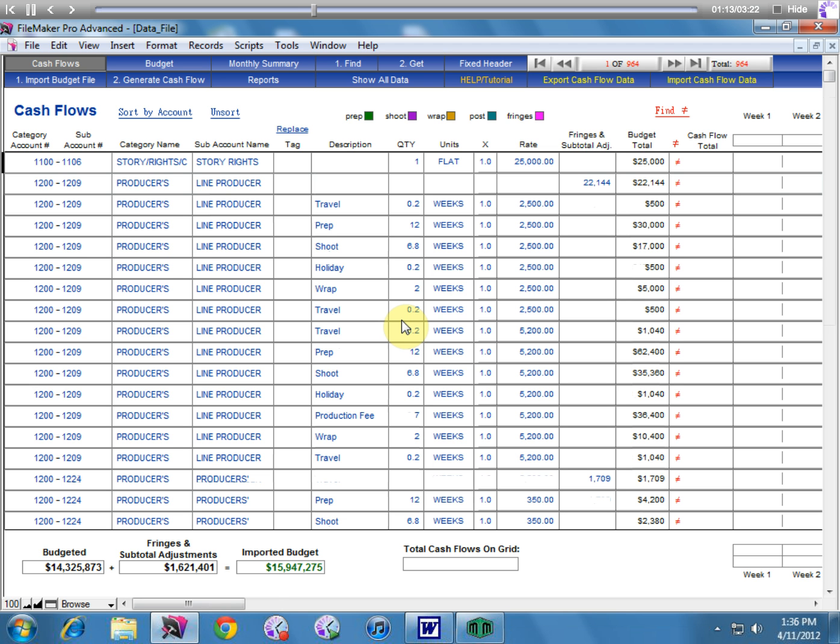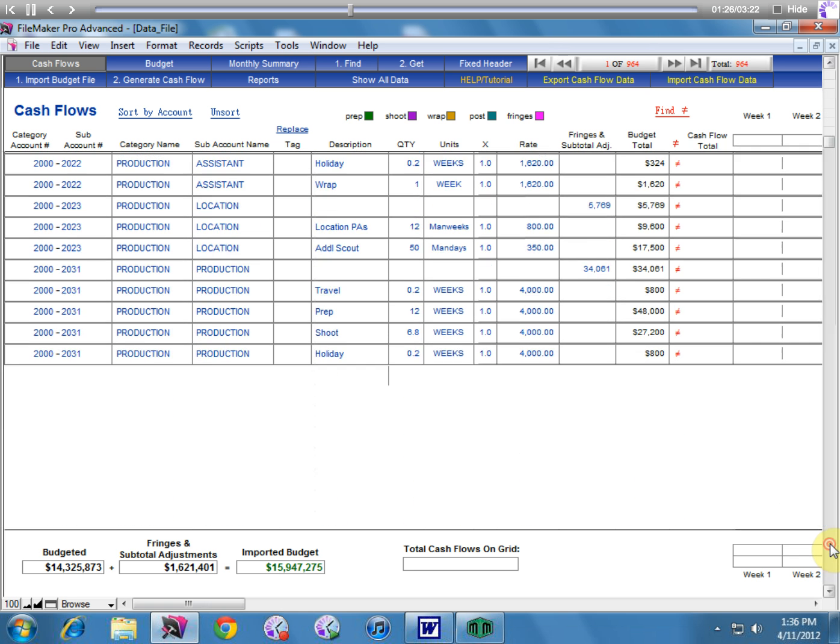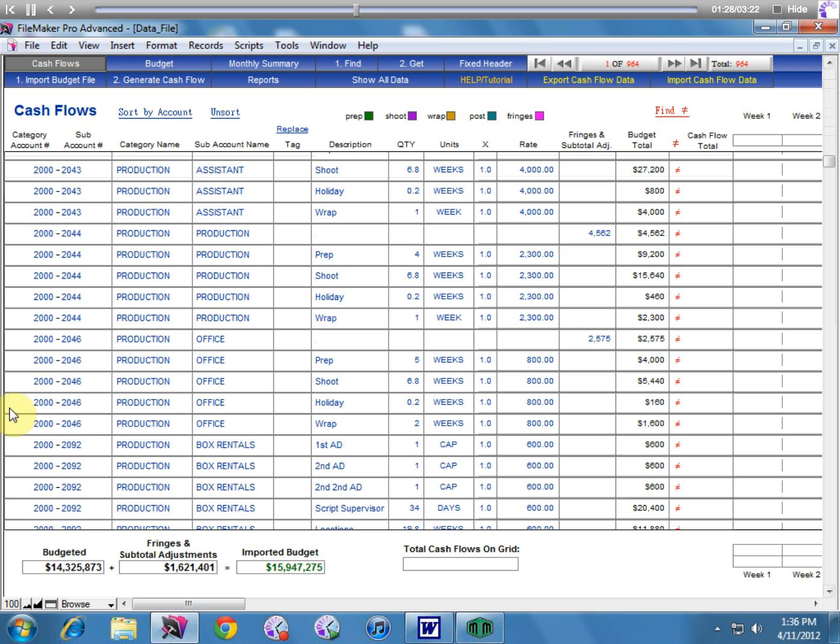As you can see, the whole budget has been recreated. And if you look up here on the right-hand side, you can see one of 964, so there's almost 1,000 lines of detail in this budget. You can quickly just scroll right through and see every single one of them. So there you have all your details.